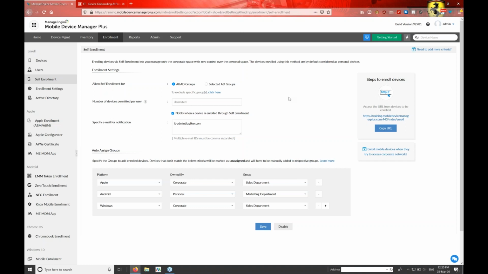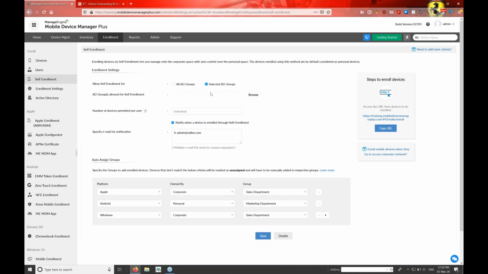Self-enrollment uses Active Directory credentials, so self-enrollment is applicable only in case you have added an AD and the users are a part of your AD groups. So you can choose to allow self-enrollment for all AD groups, or in case you want this privilege only for specific departments, say like only the managers can have their devices enrolled via self-enrollment, you can choose the option selected AD groups and select the AD group pertaining to the managers.